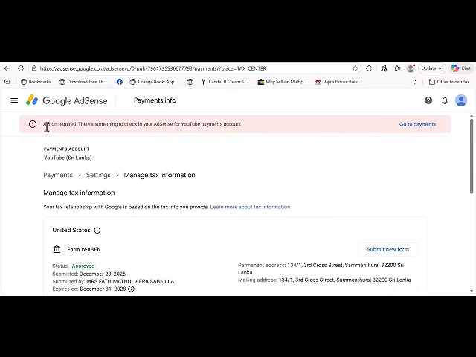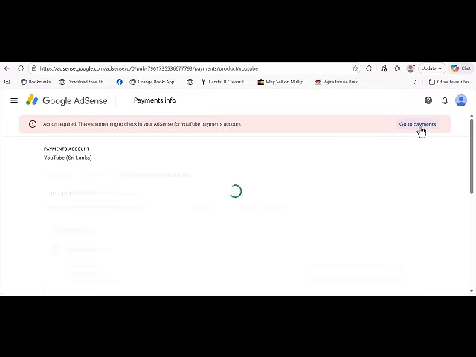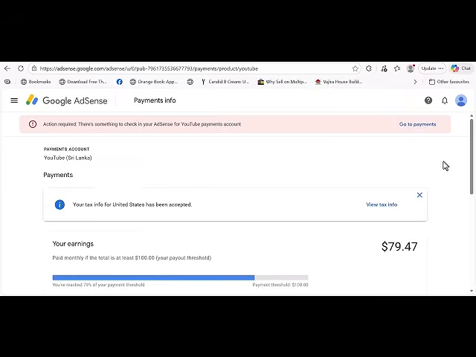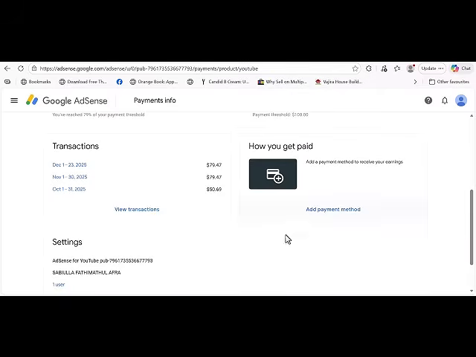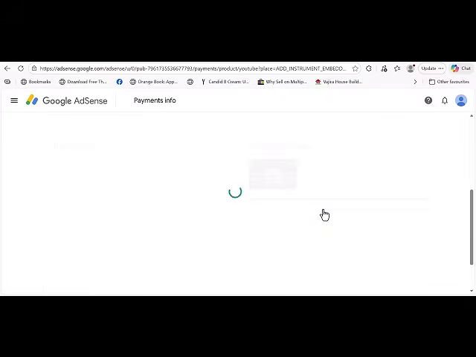So this part is asking for action required. There's something to check in your address or your payment account. I didn't give my payment bank account, so it asks for that detail. So click this, go to payments. This is the additional part of the video. Here you can see your tax info for United States has been accepted. Your earnings are here. Here it will ask how you get paid. Add a payment method to receive your earnings. So click add payment method.